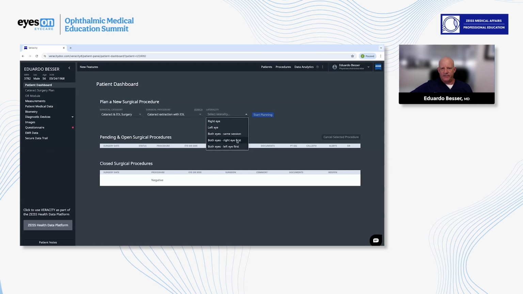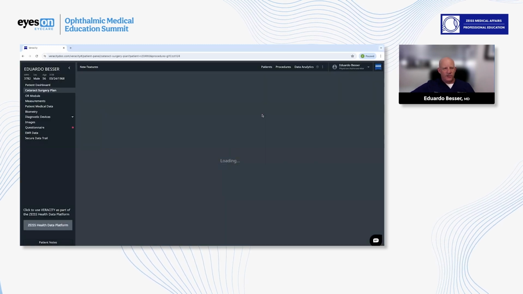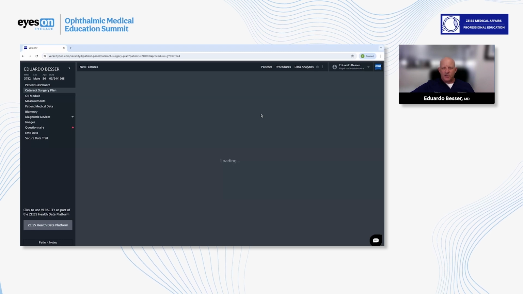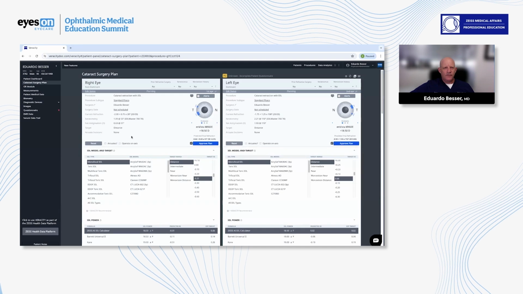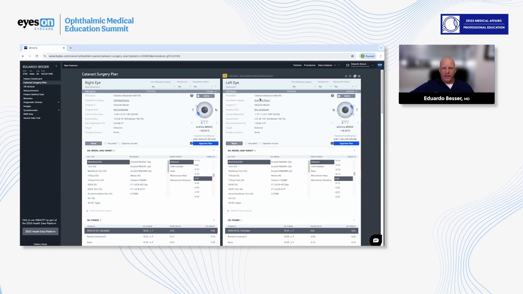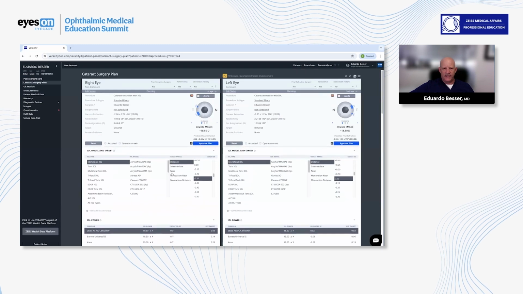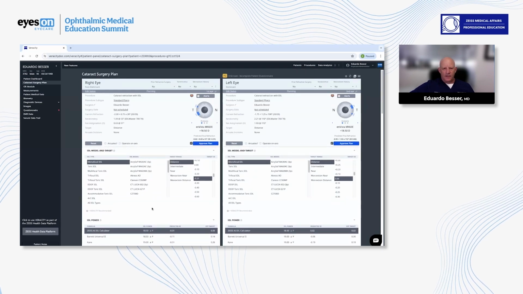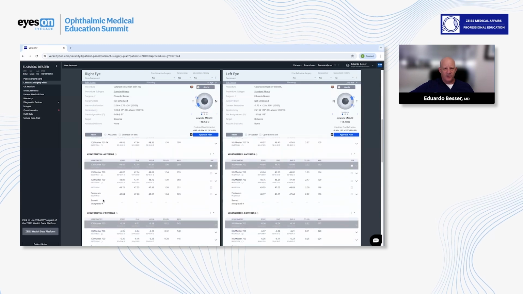And so we'll say both eyes, right eye first. And it brings you to the surgical planning screen. So at the surgical planning screen, you have some defaults. And so this is going to be the surgical plan up here. And all of these things down here, we'll get to those in a second. You can look at all of your measurements down below here through your keratometry.